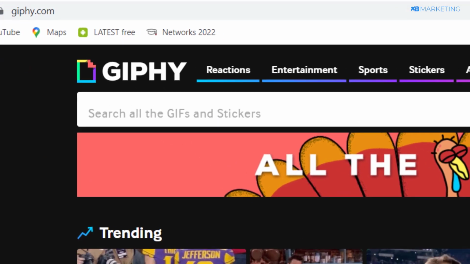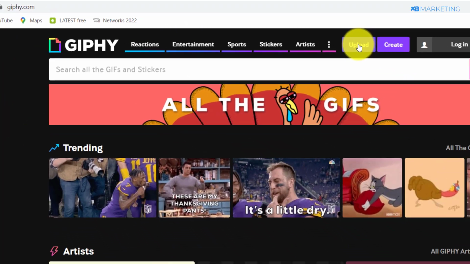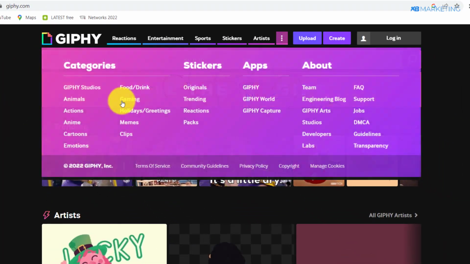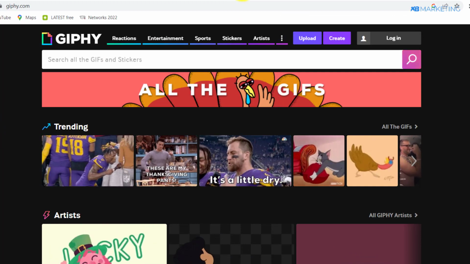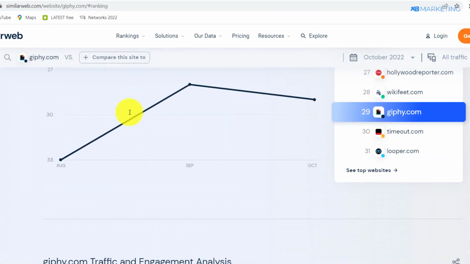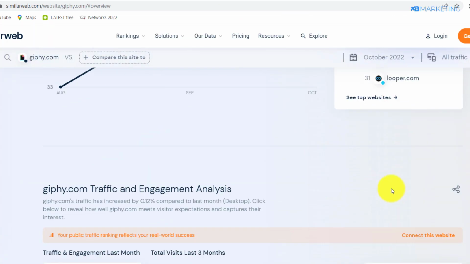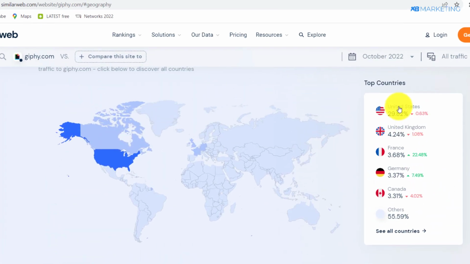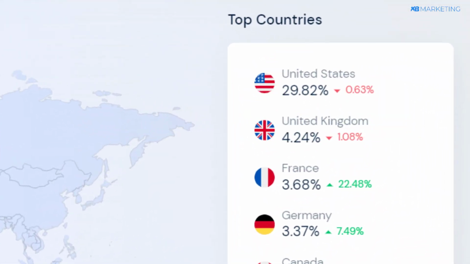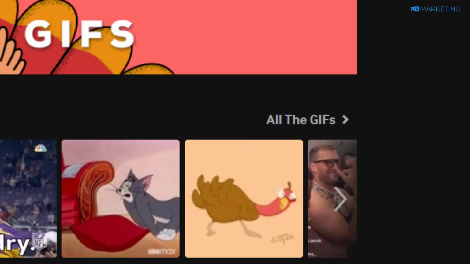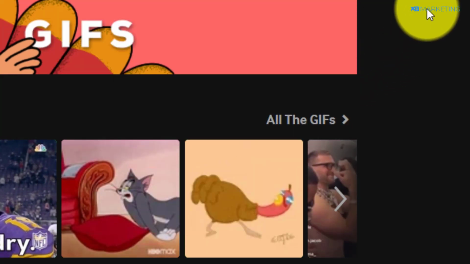So this website right here, share GIF content. As you can see right here, you can upload your own GIF content to this website. And if you go over to similarweb.com, this website gets over 20 million visits every month. And you can guess where the majority of its traffic is from: United States. Okay, so I'm going to show you how you can leverage the free traffic from this website and start making money.